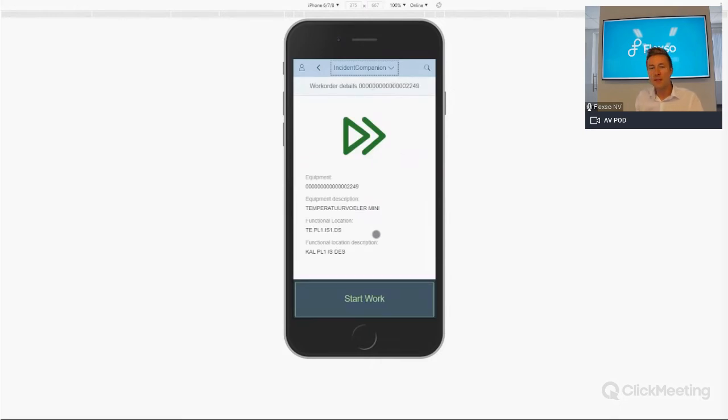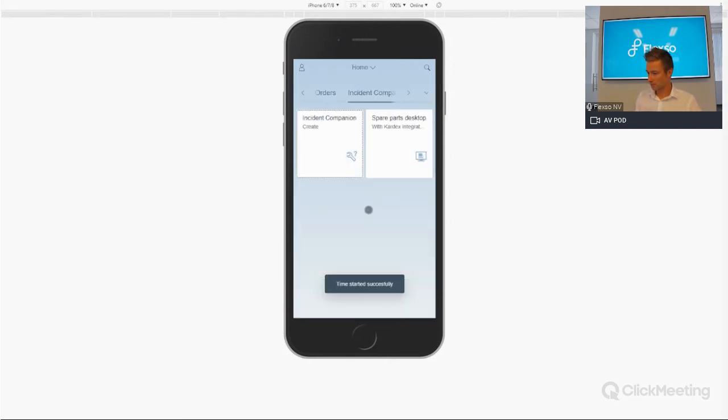SAP immediately recognizes the equipment number, the description, as well as the assigned functional location. And the only action that a technician or a maintenance engineer needs to do is to start the work. So actually, he's going to start his time registration, and we start. Okay. So these were the first actions.